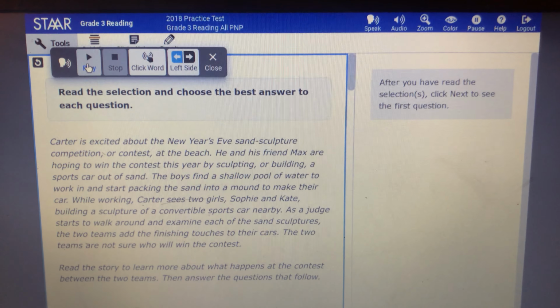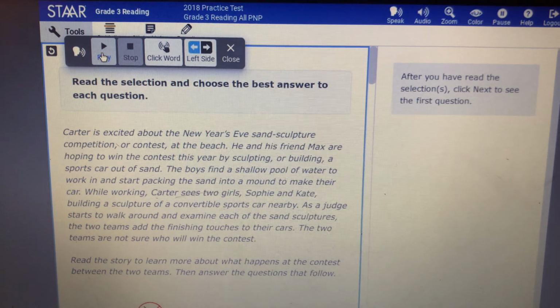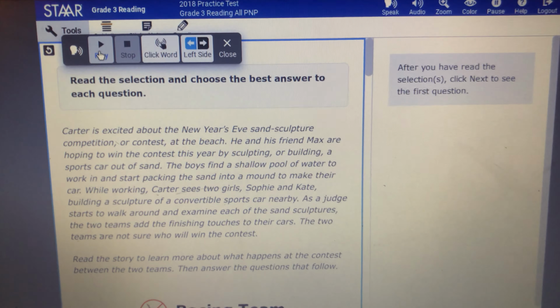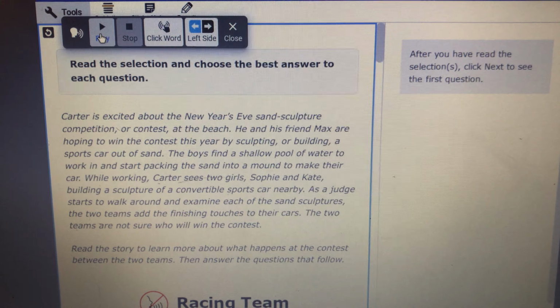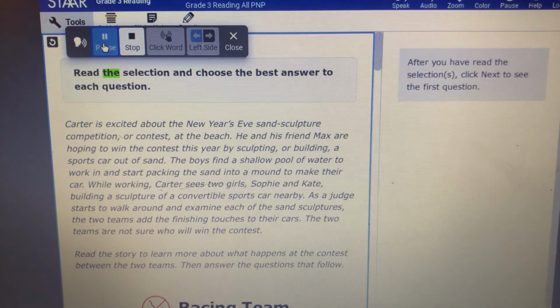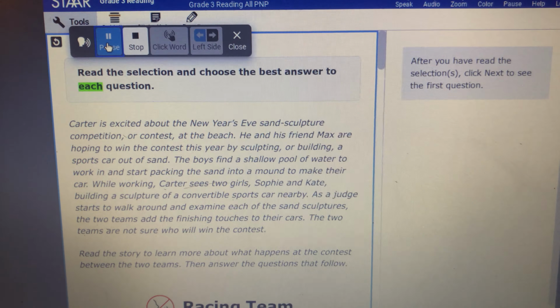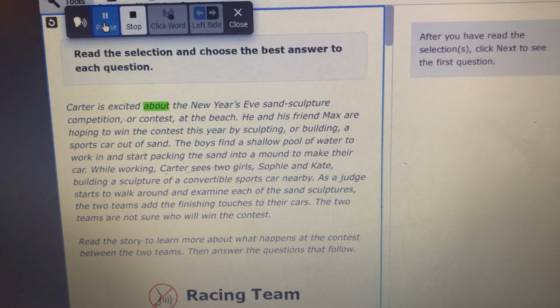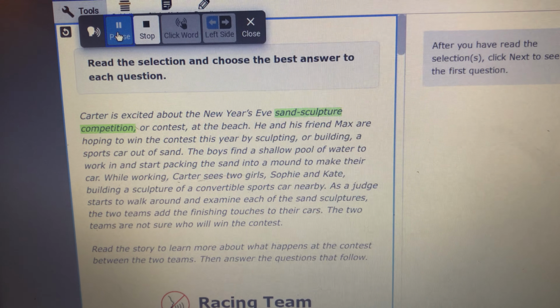Now, we can click play to listen to just the directions. You will have to read the story by yourself, but you can listen to the directions.